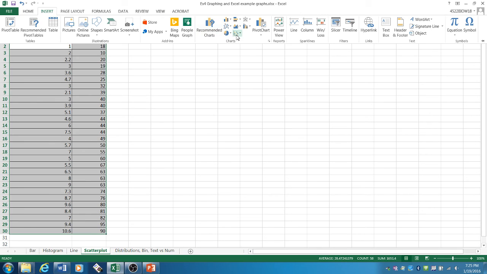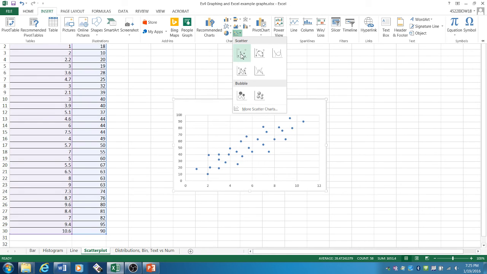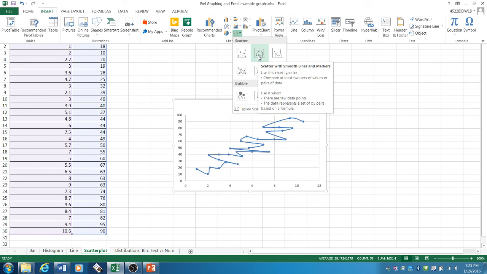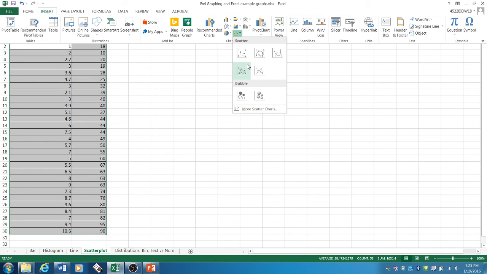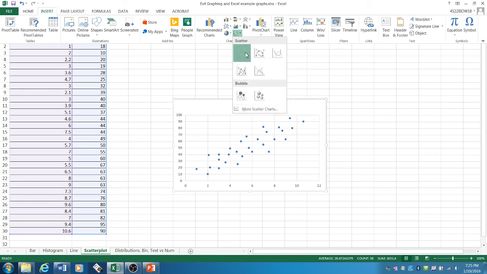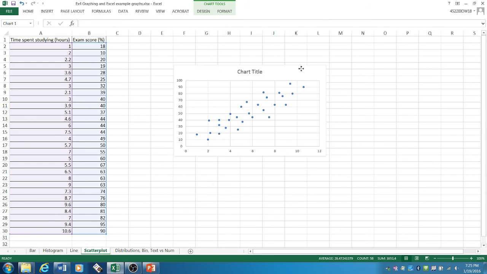Insert, click on Scatter. I'm just going to select this first one. I don't want the lines yet. I'm going to add the lines later, and these lines don't look right at all. So click on the first one, Scatter. And here is my chart. What's great is that these x-axes and y-axes scaling, it's all proper. I don't have to change anything. The time spent studying is between 1 and 11, and this is between 0 and 12, so that's good. The exam scores are between 0 and 100, that's good too.